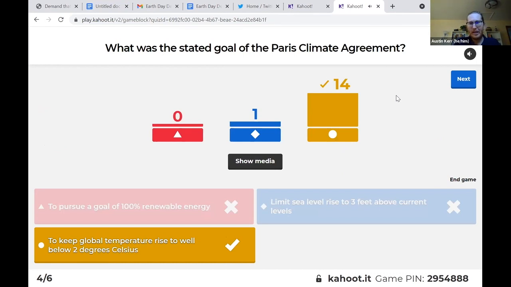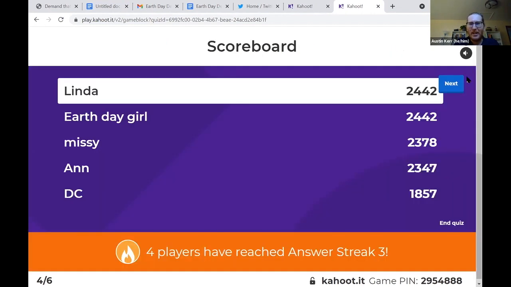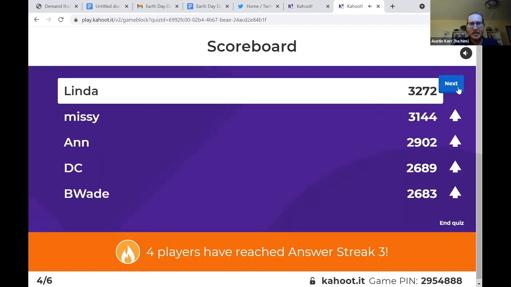Wow, almost unanimous, but yes. Keep global temperature rise to well below 2 degrees Celsius, even though those other two things are also things we should be achieving. All right, Linda's still in the lead.